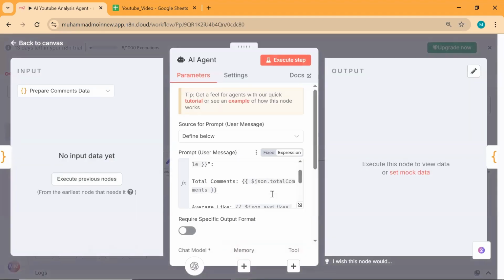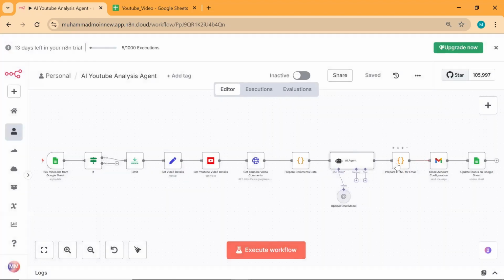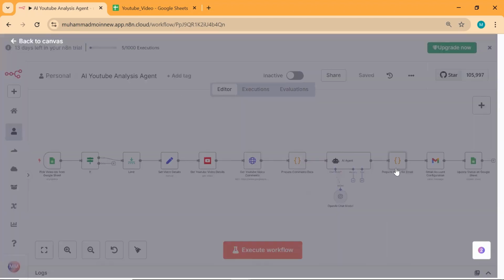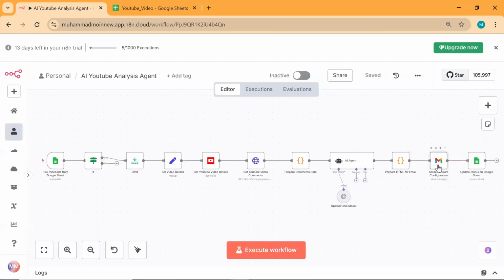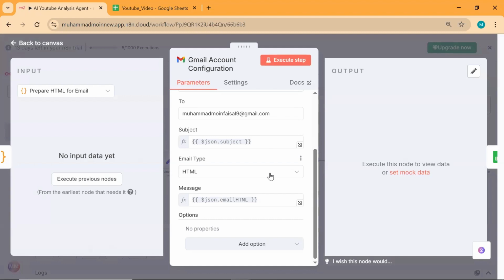Okay. So here you can see this is our prompt, and this is a system message that we are passing. Next we can see that we have the code node again, which is prepare HTML for email. And here you can see we have the Gmail node over here. This sends the email, basically sending the analysis to this user.